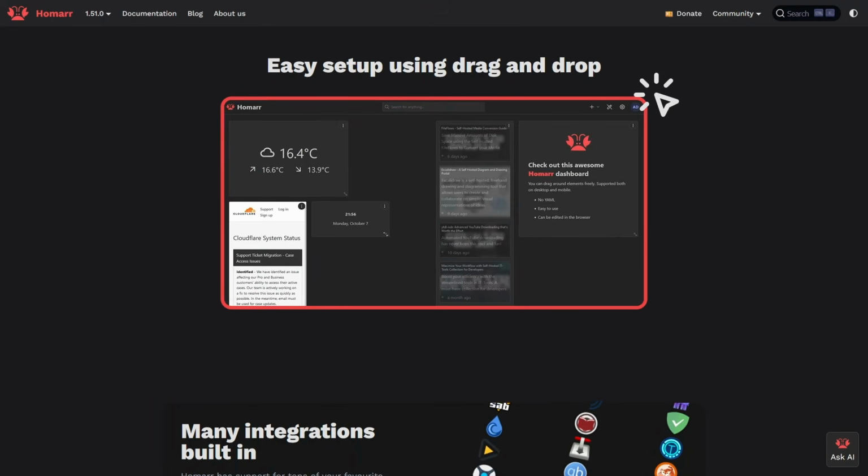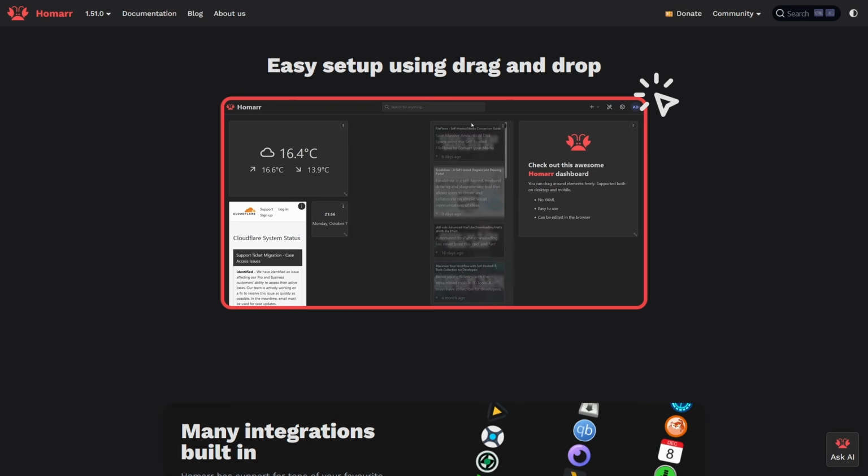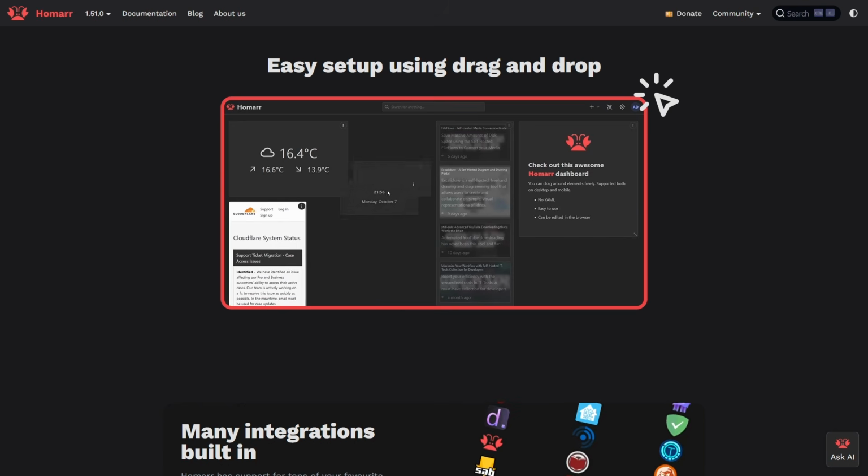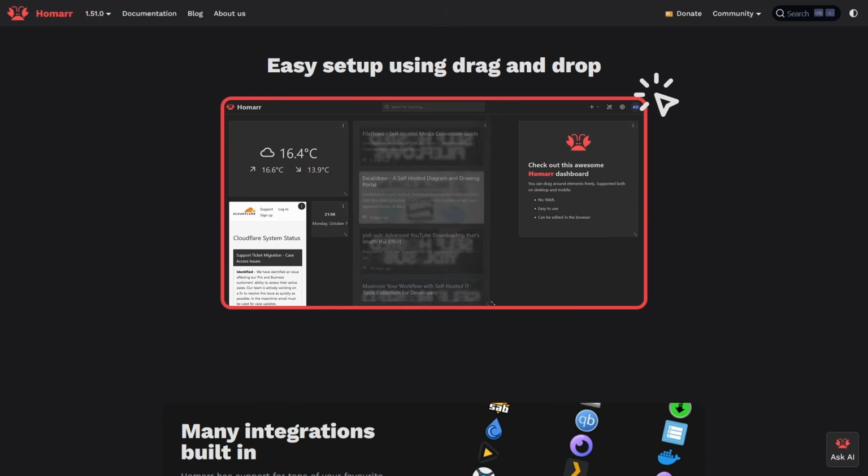Homarr is a fantastic dashboard for anyone who wants a clean, modern interface without wrestling with configuration files. The downside is if you're a power user who wants to tweak every pixel, you might feel a little bit limited. What dashboard are you running in your home lab?